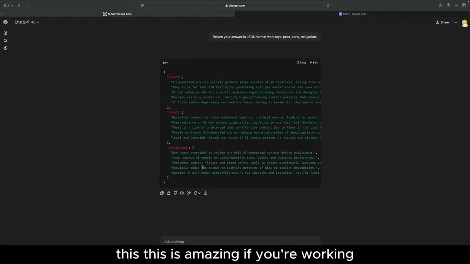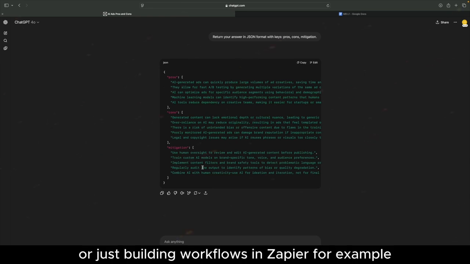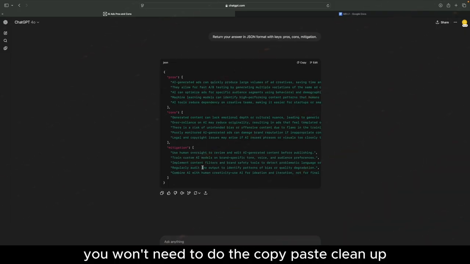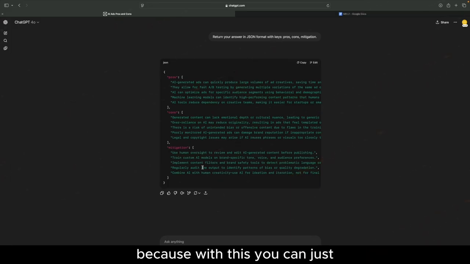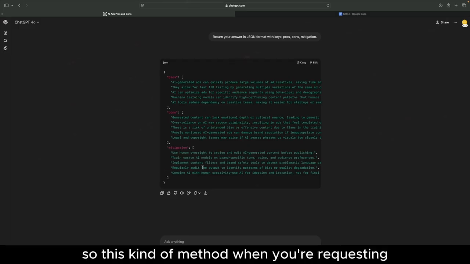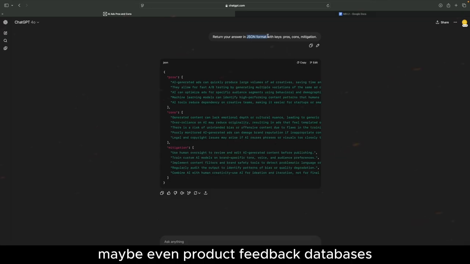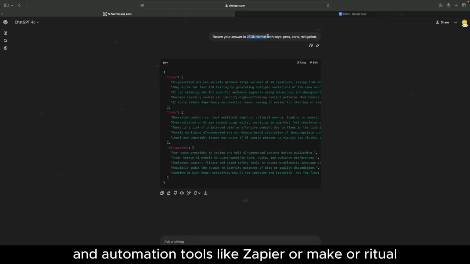This is amazing if you're working in Notion or Airtable or just building workflows in Zapier, for example. You can take this raw response and plug it straight into your tool. You won't need to do the copy-paste cleanup because with this, you can just put it in there and it's already going to be formatted correctly. So this kind of method, when you're requesting a JSON format, it can be really great for, as I said, Airtable records, maybe even product feedback databases and automation tools like Zapier or Make or Retool.